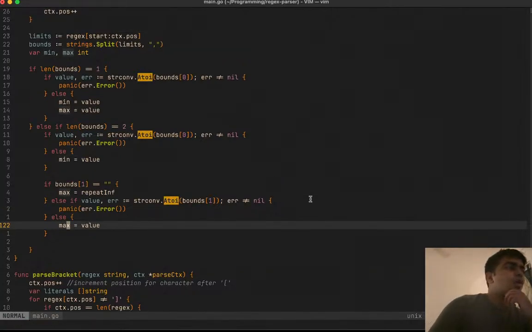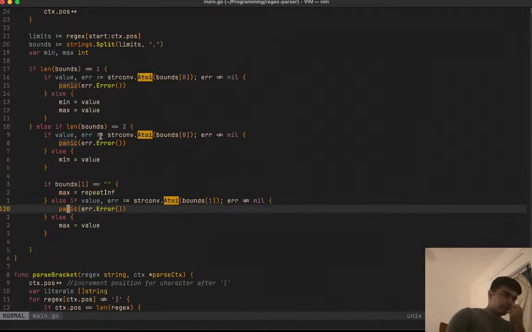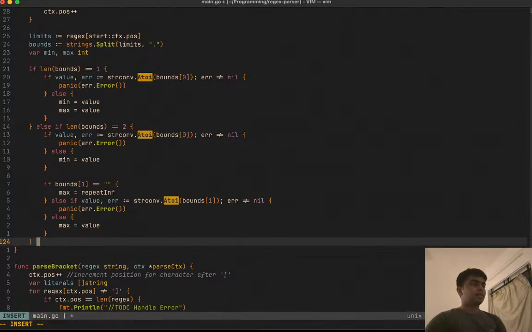So now we just take a slice of an array from the start to the end position minus 1. We take the slice, we parse it. If there is a comma and we have two values, we assign it to min and max. If we only have one value, min and max both are the same thing. And if we have a min value but not a max value, then we repeat it till infinity. Otherwise, it throws. If there is something else, it panics.